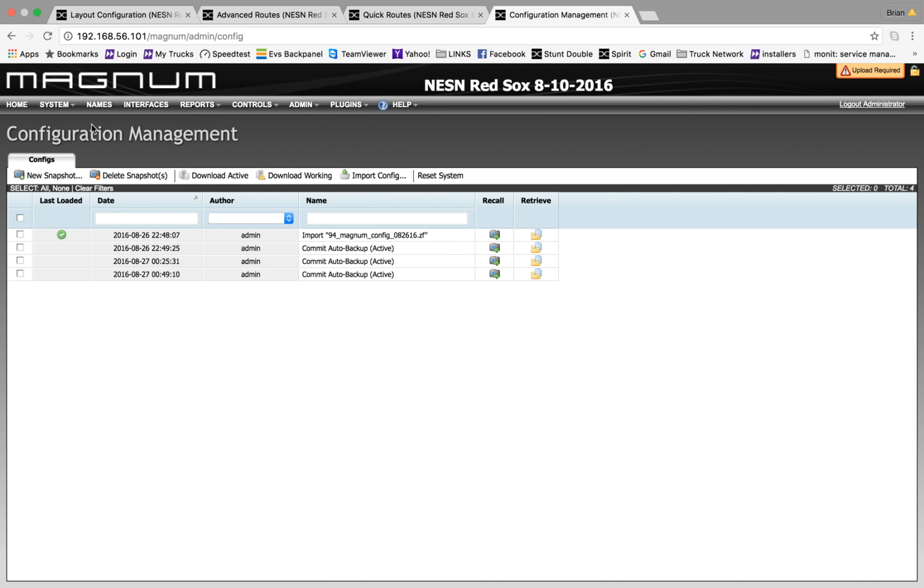And then you save your configuration management. You would do a download active as what's actually on the server. If you highlight it over here, it actually tells you what it is. And you save that, and then that is your show file.